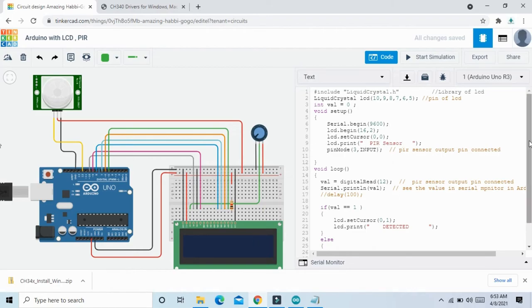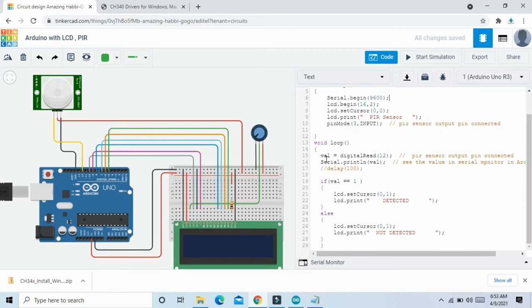Now go to the void loop. Here we initialize, here the int val, there is a variable val, here we put variable val, digital read 12, PIR sensor connect to the 12 pin of Arduino, that's why I write 12 pin, serial print ln val. This means PIR sensor value put in the val variable, then that's why I will write serial dot print ln. Ln means new line in bracket val. Now if PIR sensor value 1, then LCD print detected. If PIR sensor value 0, LCD print not detected.